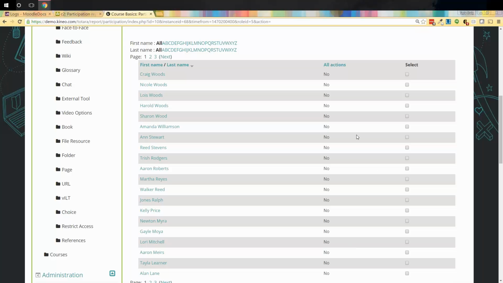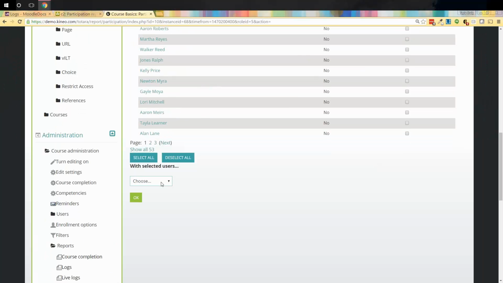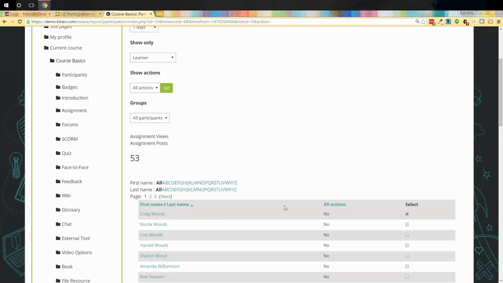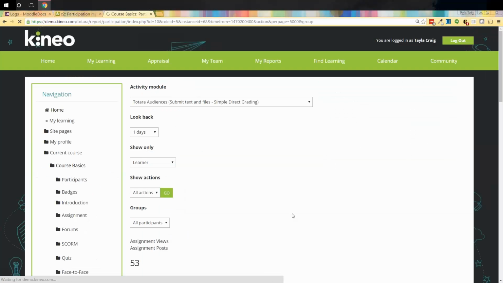But again, since this is a demo site, we have mine kicked down really low so that it will perform as fast as possible. But basically what I have the ability to do is I can come in here and I can select people individually, or I can choose to, let's see, I thought there was a select all. I think if I show all of them, maybe.